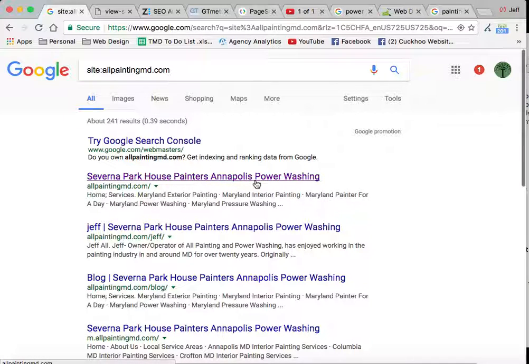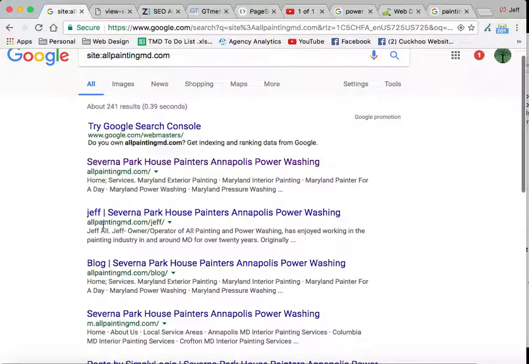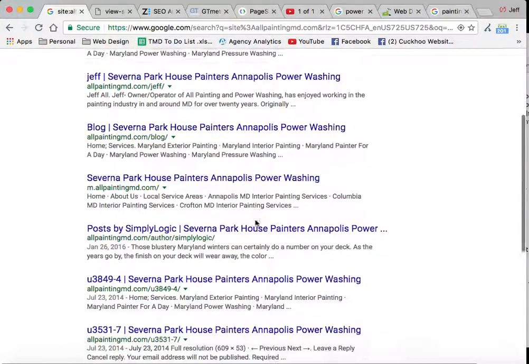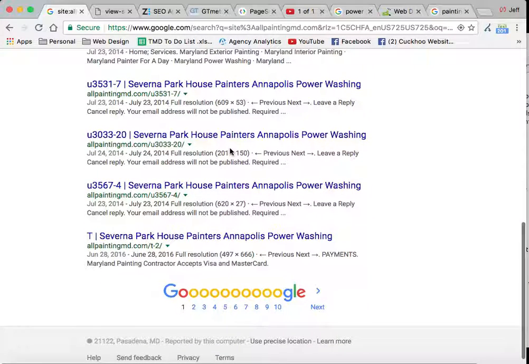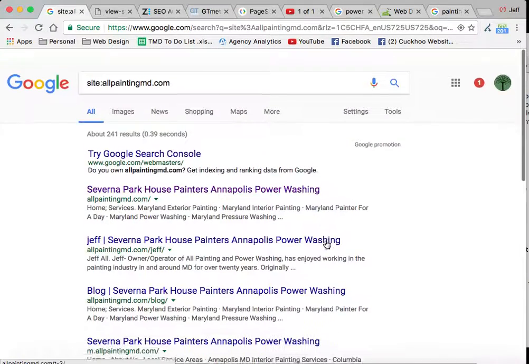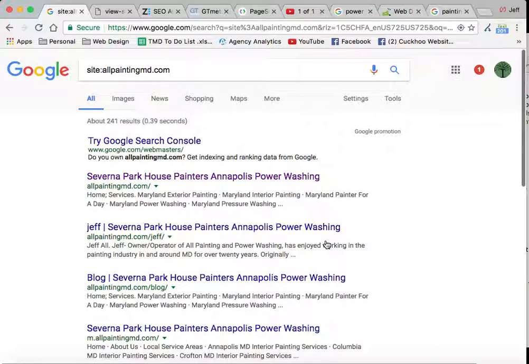Severna Park House Painters. It's so messed up. It's jumbled. It's not okay. Here, Jeff. What does Jeff have to do with anything? I understand Jeff is the owner and operator of the power washing company and has enjoyed working in the painting industry, but Jeff is not part of a page title. That has no business being up there. Severna Park House Painters, Annapolis Power Washing. They're using the same page title across the board. It's just not good. I'm going to contact this customer because they need help. But there you go.